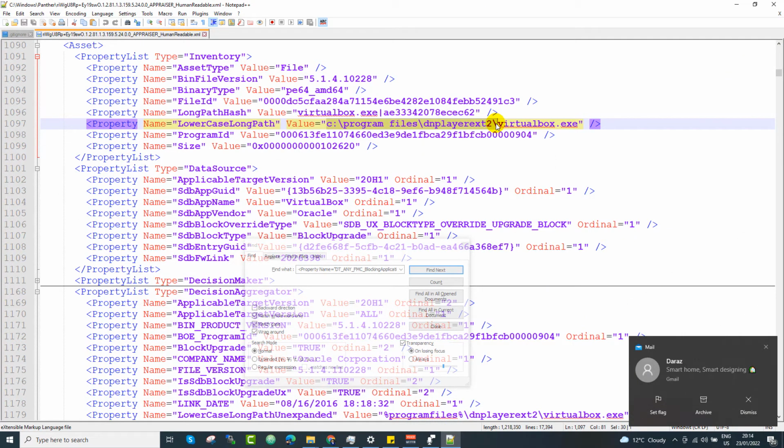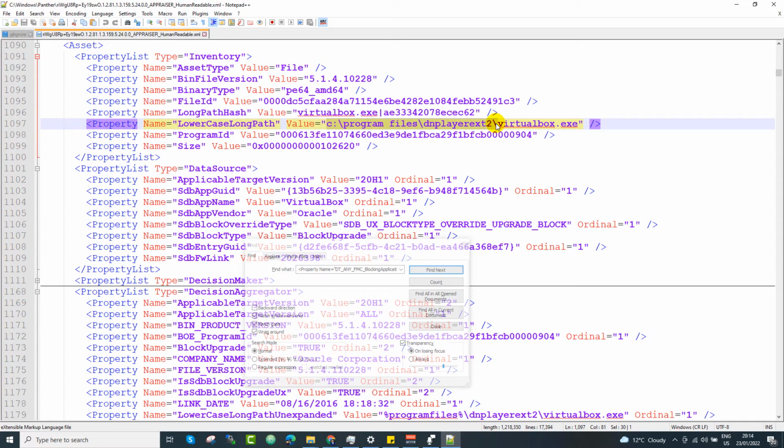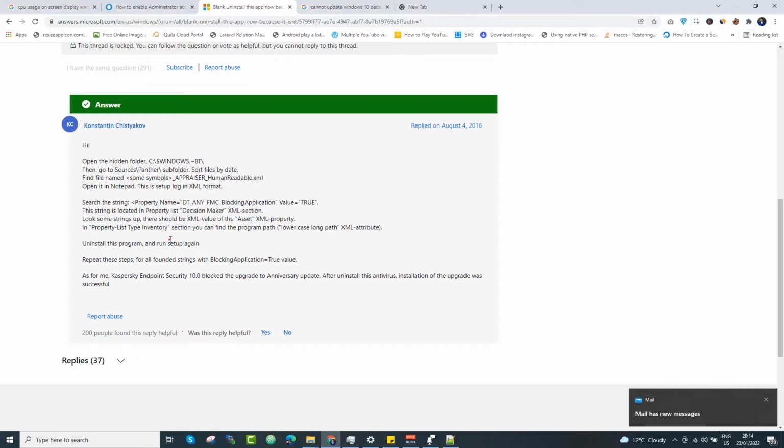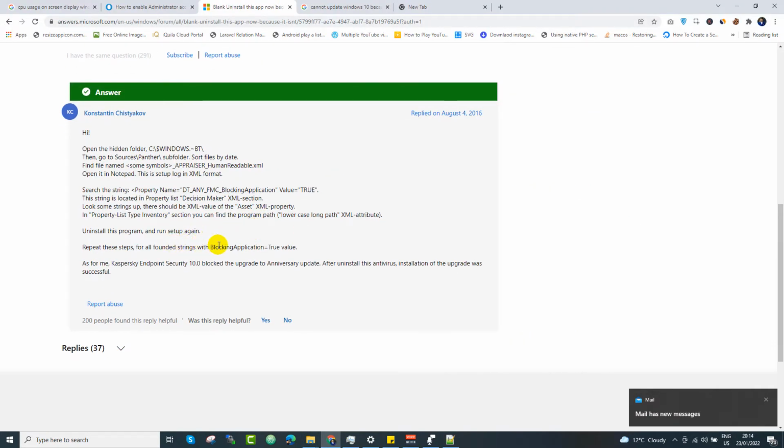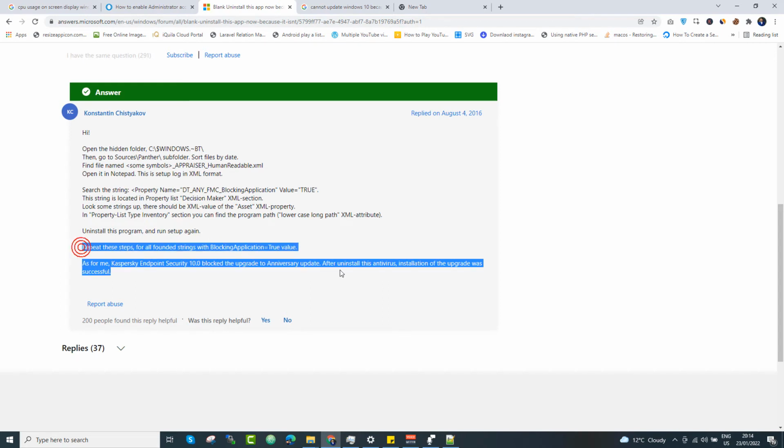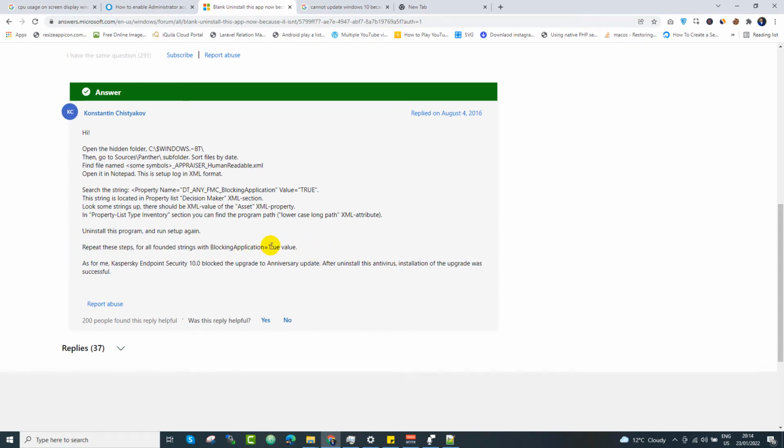So once you have updated your Windows, then you can reinstall them, so there's no issue with that. So let's see what the next instructions are in there. But it says that you need to repeat this step. So what I suggest is you keep doing this until you keep finding multiple true entities with the blocking status.